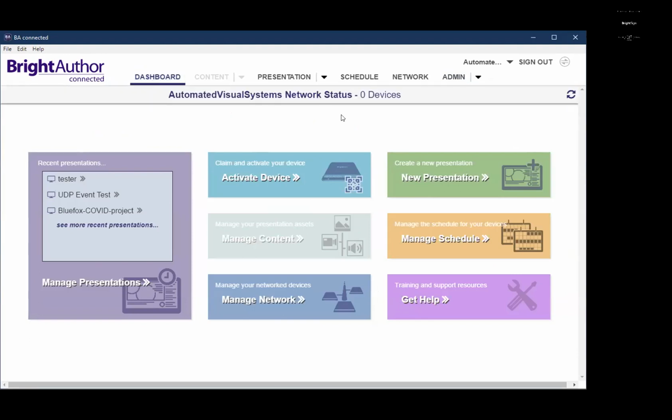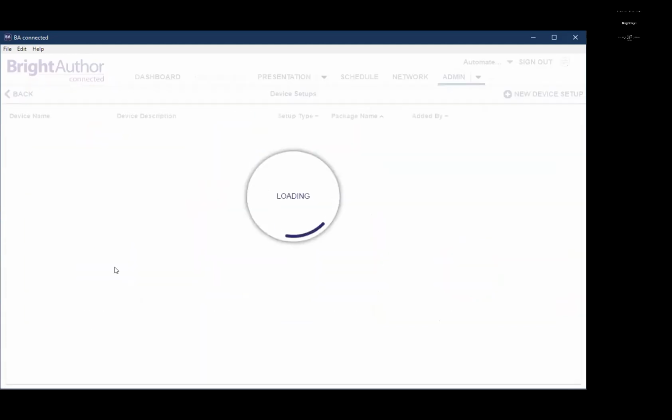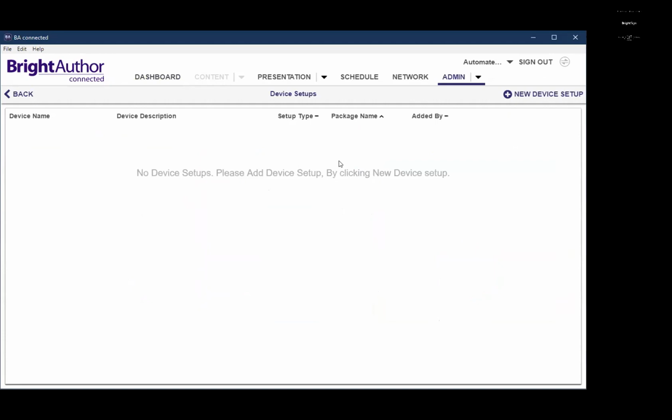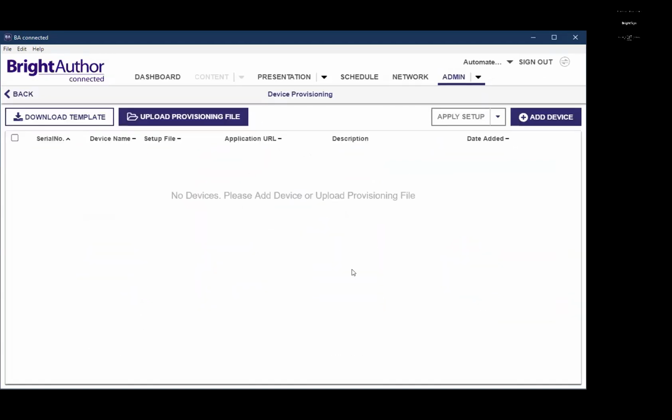But this is a brand new account. There are no devices in it. And as we look at the administrative tab again, we'll see that there are no records in the device setup library, and there are no records in the device provisioning library. It's truly a new account.